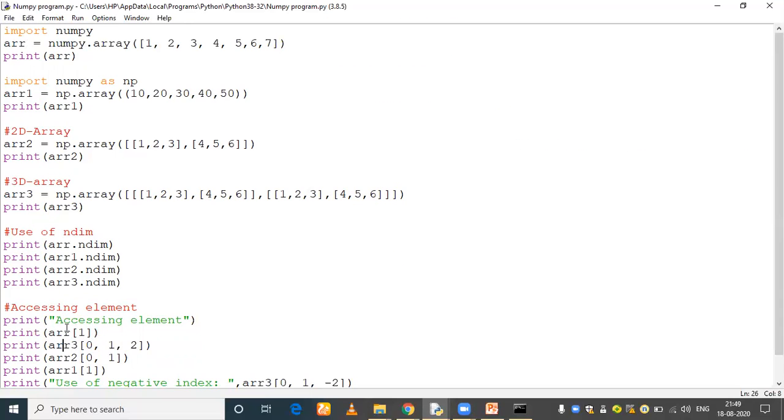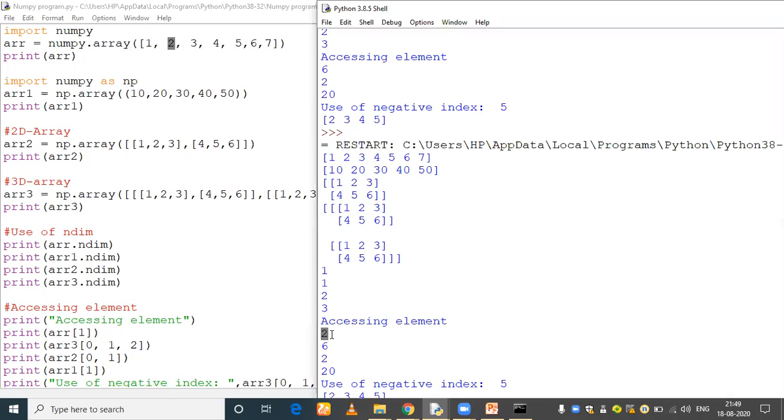So how can you access the element of this array? It's very easy. Just write print, the name of the array, and inside a square bracket, you need to specify the index position of the element. I'm specifying the index position 1. Which element is present at the first index position? See here, this is the 0 index position, first, second, third, fourth, fifth, sixth. Obviously 2, hence you're getting output 2.